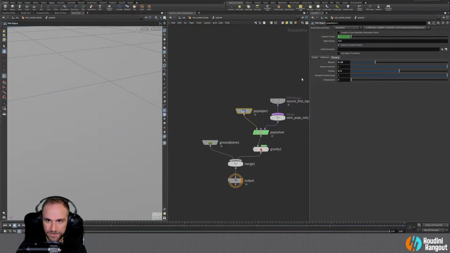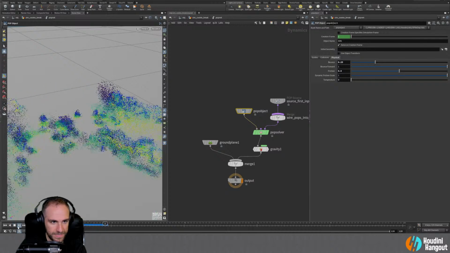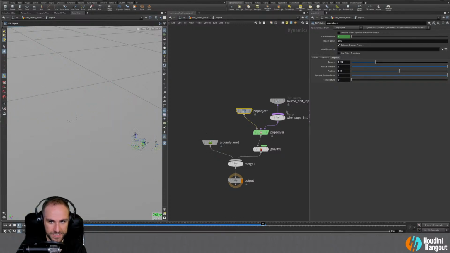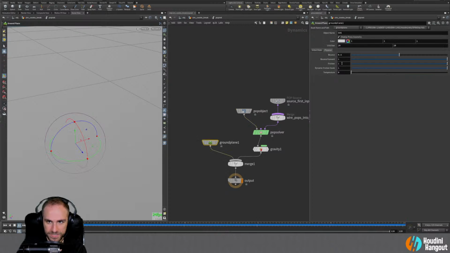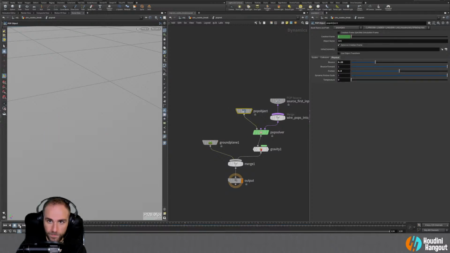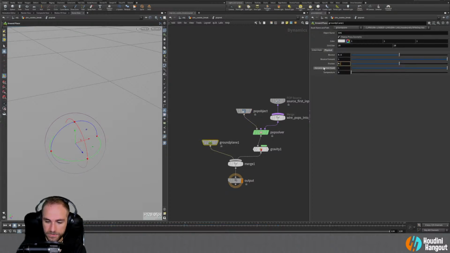Let's turn the friction down so we're not infinitely frictionless here. Let's turn the friction down maybe on this a little bit. Maybe we'll do both of them at half. Or less, I don't know. It's weird.